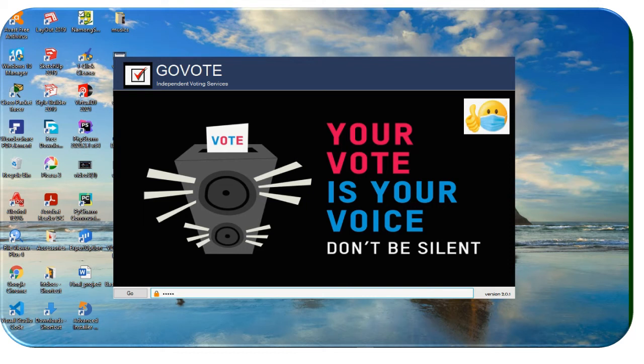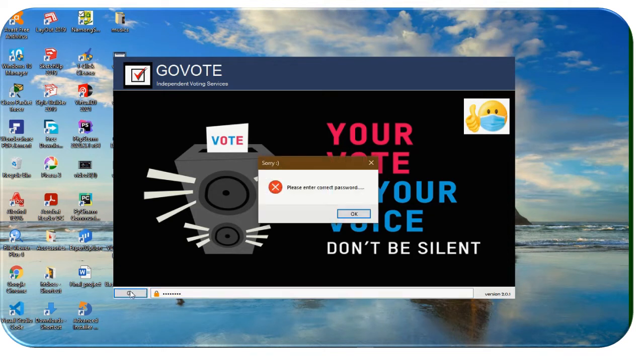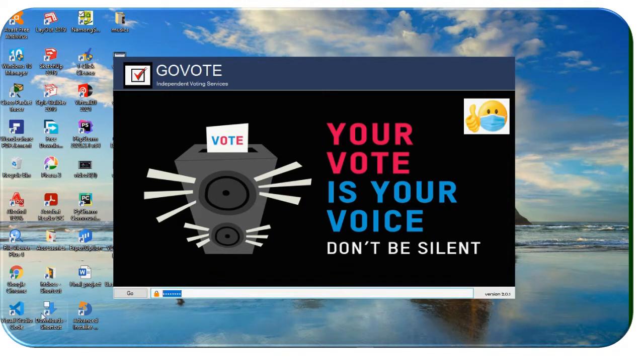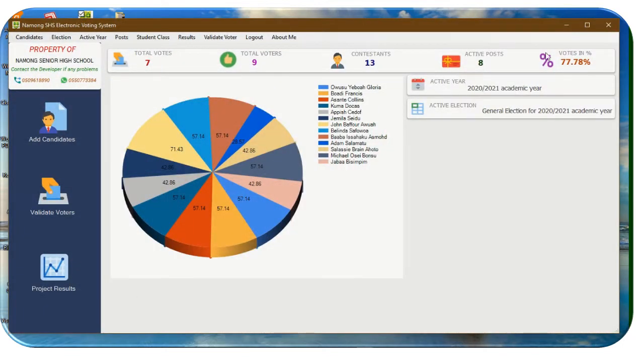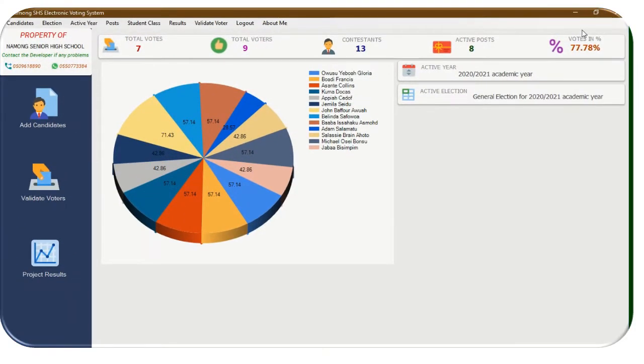can have access to it. There's no need to tell students what this code is. I've entered the wrong code. Let's try it again and see. Yes, so this is the system, and in this system things must be done first before others.